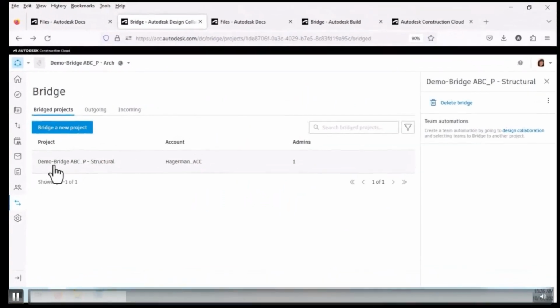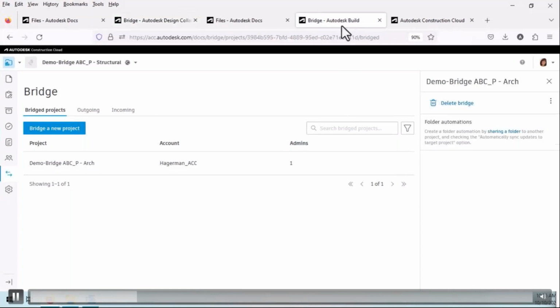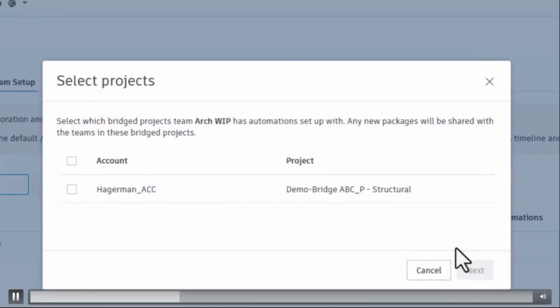We can now see that the ABCP architectural and ABCP structural projects are bridged. Now we can define which cloud Workshared team we want to share our bridge projects with. In my architectural project's Design Collaboration module, I can now select which bridge project I want to automatically share my architectural team's packages with. By selecting the bridge team automations, I can select the project I want to automatically share my team's package with.